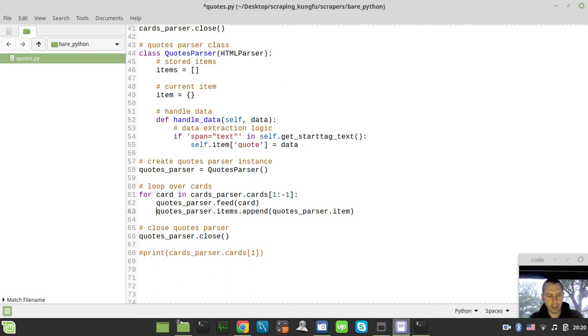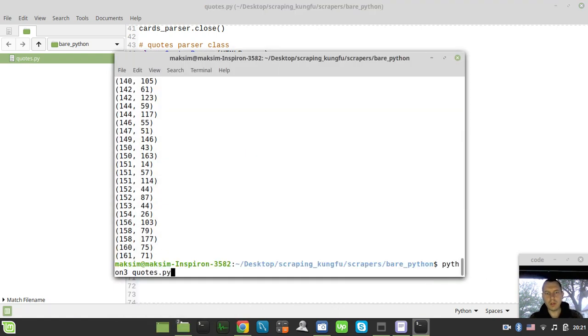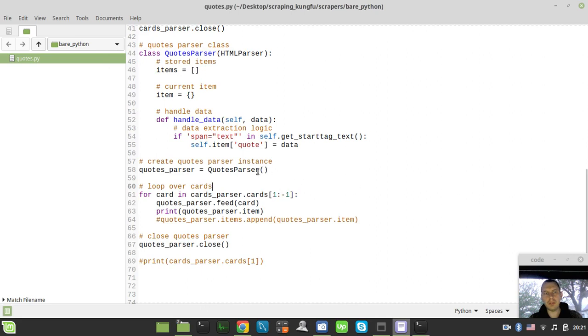And just to test that, just before actually implementing this, I just want to try to print quotes parser dot item. Okay, maybe this works. Okay, I do have them being printed, but they are empty for some reason. So probably we're not encountering this span text. Okay.